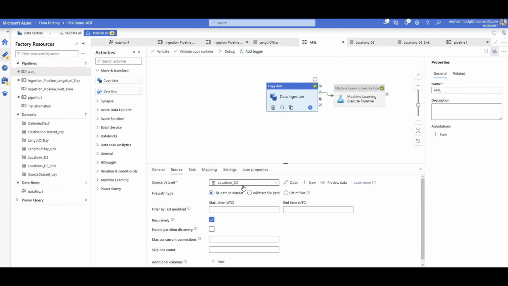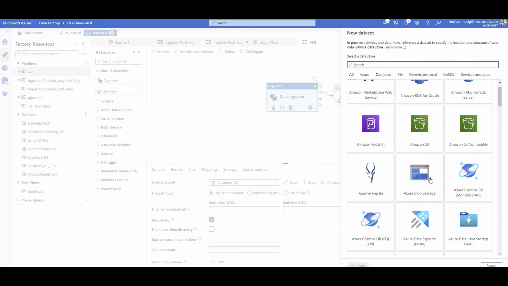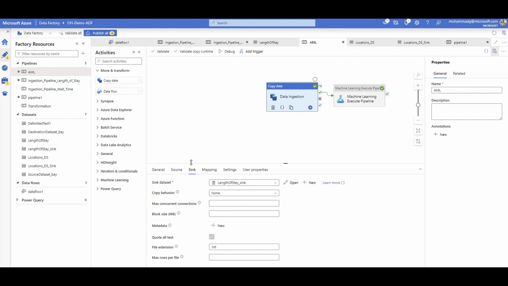If you want to define your source, you have to click on new. Again, as I told you, you can define, for example, that your data is coming from blob. Just click on it and get the connectivity. You just need to put in your credentials and you're good to go. Mine I have already defined, and I'm not going to create it again. You have to make sure your credentials are secure when you enter them. And for the sink, the same thing.